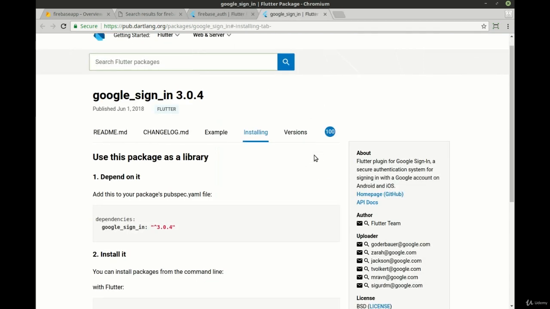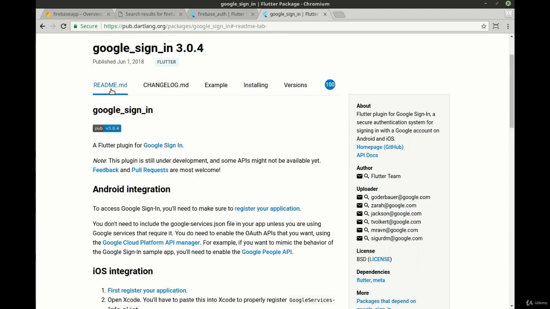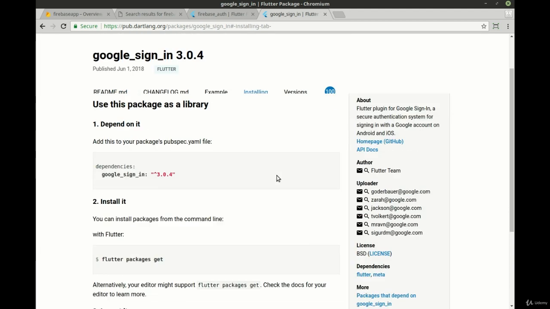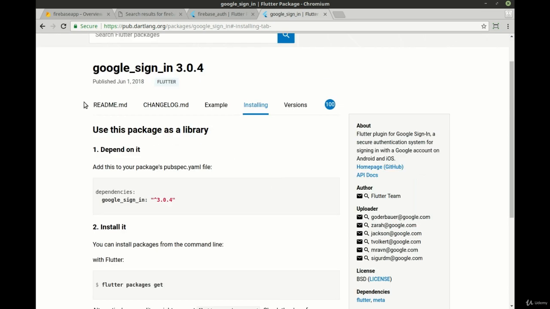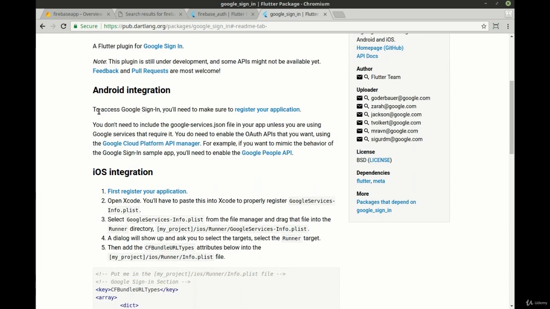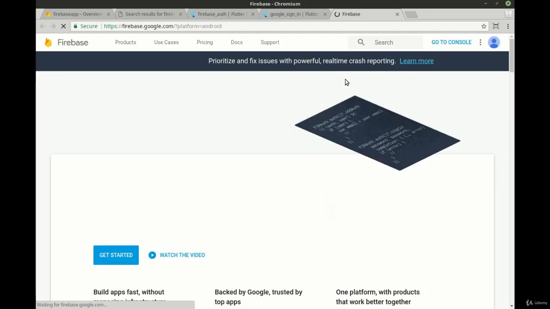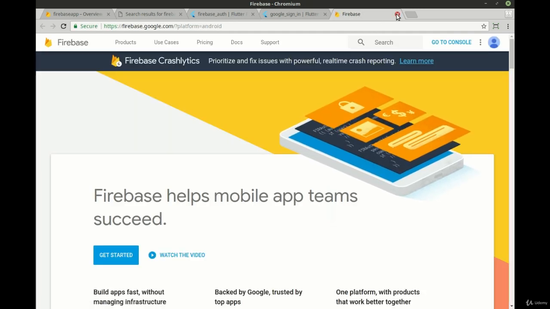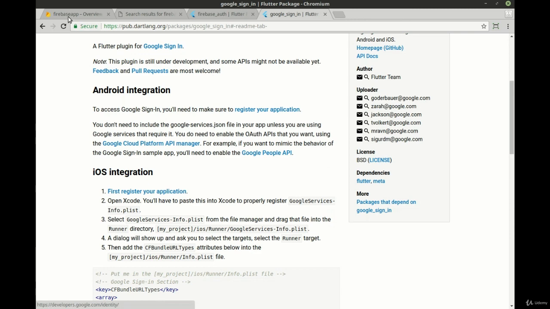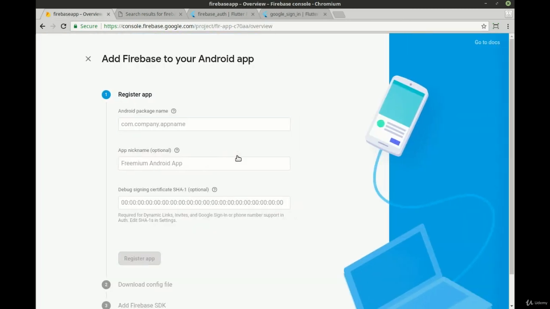So let's go to that. And here's our installation instructions for this. Let's check the README. Actually, let's go back to installing. Okay, I want to make sure there wasn't anything else in there. And it says Android integration. To access Google sign-in, you'll need to make sure to register your application. So if we go to register our application, it leads us, you guessed it, back to Firebase. So the step it's talking about with register your application is actually right here. So if you just get to the getting started and you click that icon, boom, that's what we're talking about.